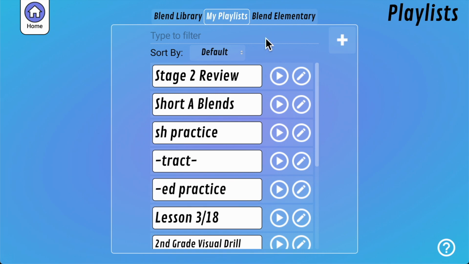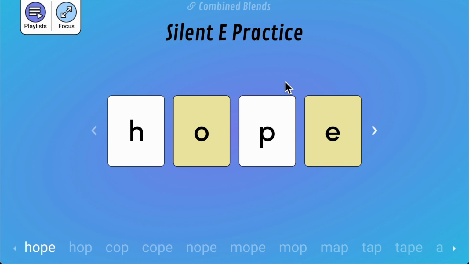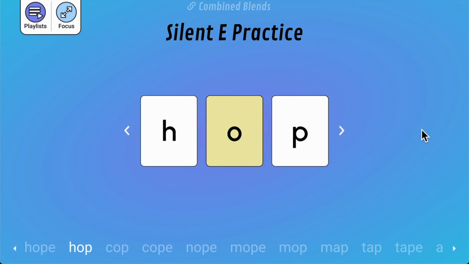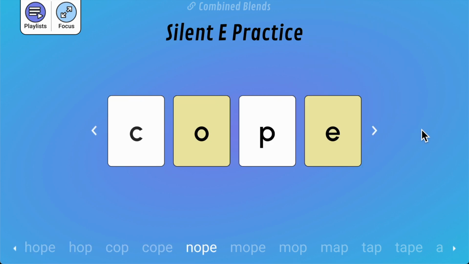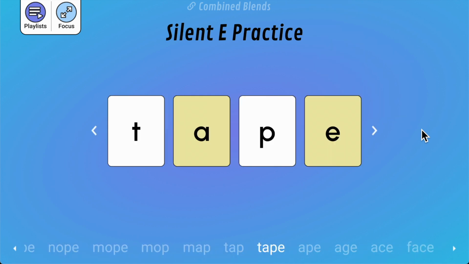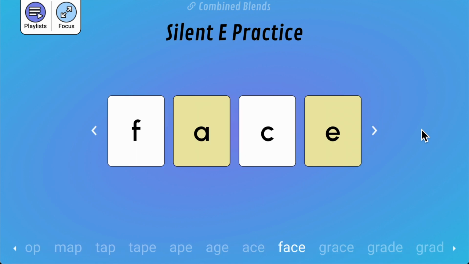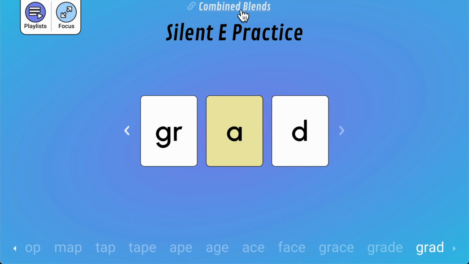The last thing I'm going to show you is how to switch into the deck view from a playlist. Now this is one of my custom playlists called Silent E-Practice, and say I'm going through a drill and I'd like to deviate from the pre-built word chain that I have. Every playlist is linked to a deck, and if you have that deck in your library, you can click on the title at the top of the screen and it will launch you straight into that deck view.